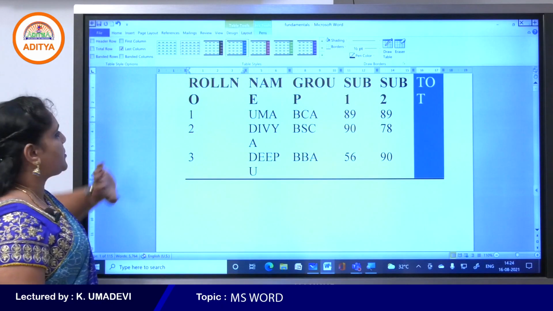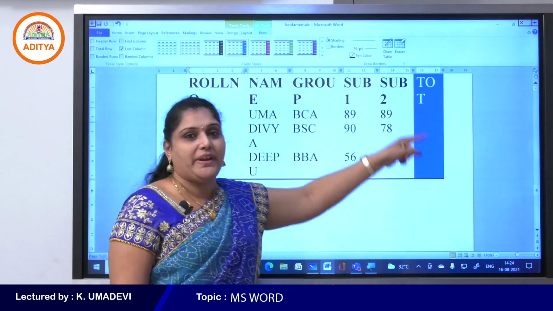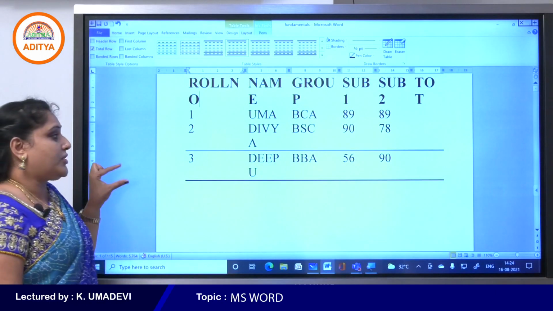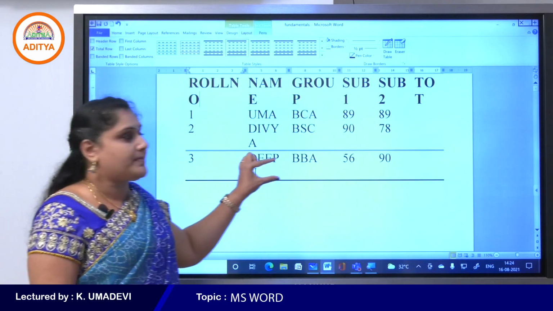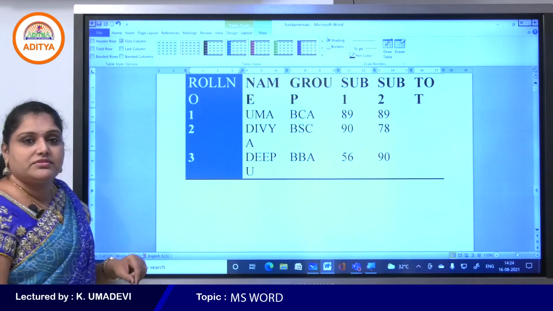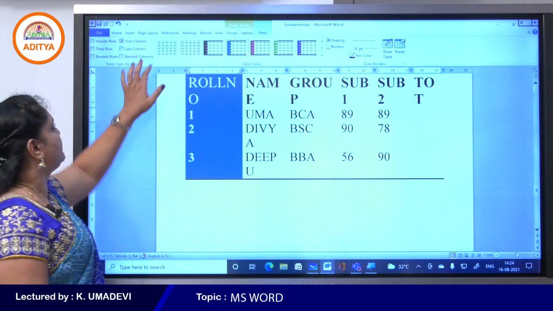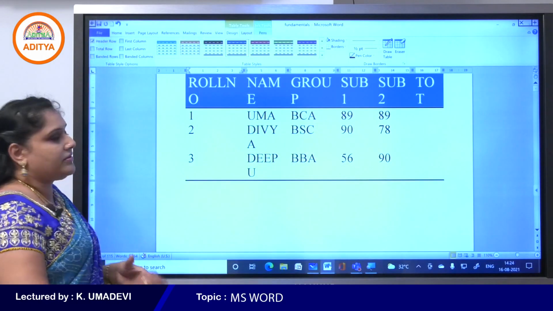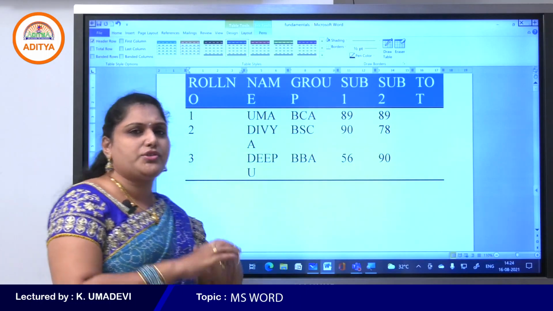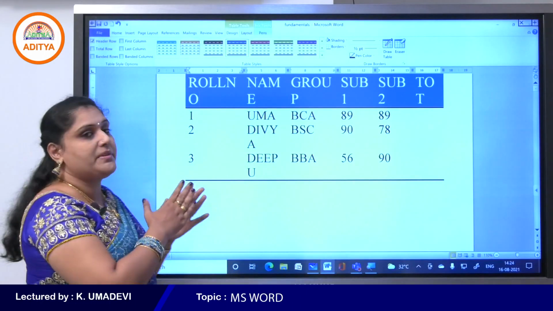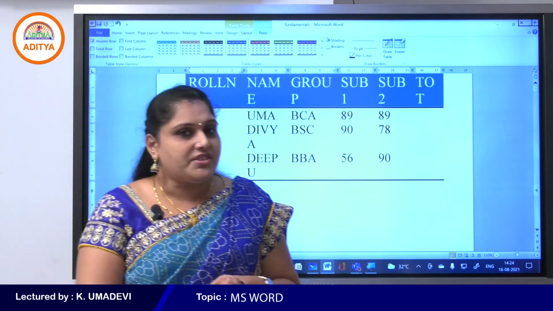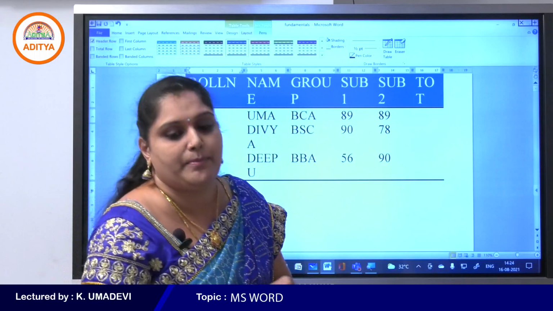So, if you click on last column, the last column has been colored. If you click on the total row, the last row has been separated from the table. When you click on first column, the first column has been colored. When you click on header row, the header row has been colored. So these are the various options which are used to modify the built-in table styles which are applied to the particular table. Clear, students? See how many options are available there.